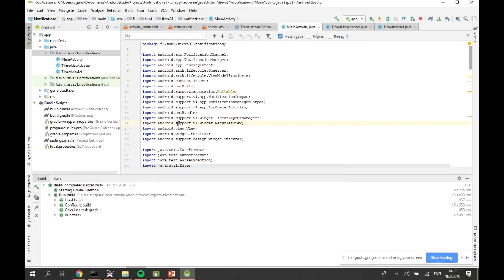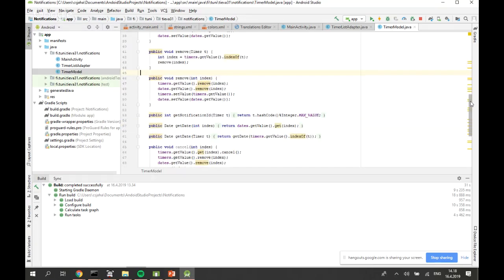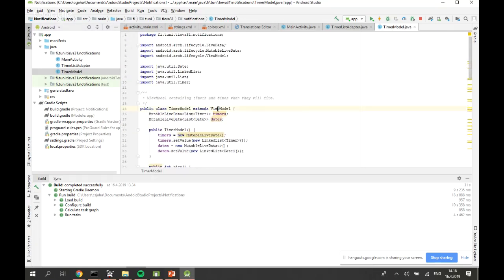So if we go and look at this application, I would like to start with this TimerModel. And as you can see, it's a ViewModel. So we have been talking about ViewModel a couple of times, and it is something you usually want for your application to store the data that the single activity uses, mainly because it survives these configuration changes. So when the user rotates the display, for example.